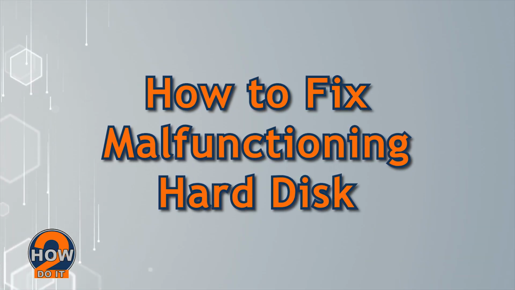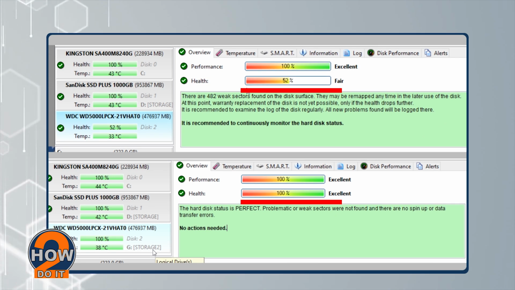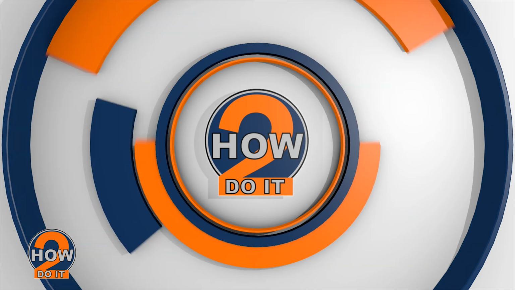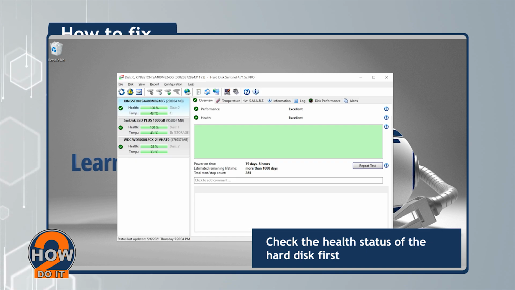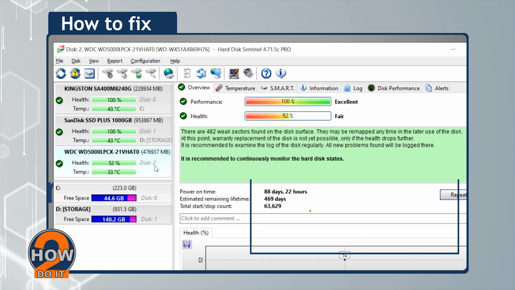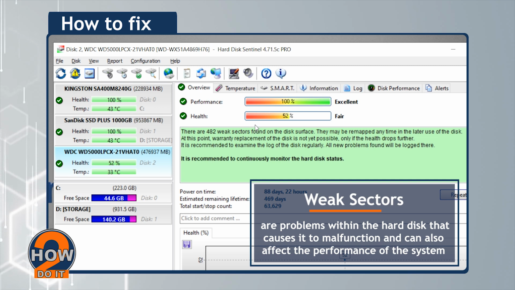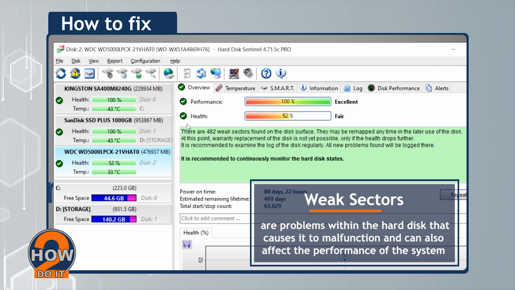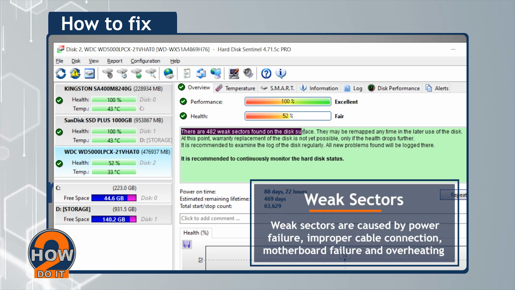Here's how to fix malfunctioning hard disks. Check the health status of the hard disk first. Weak sectors are problems within the hard disk that cause it to malfunction and can also affect the performance of the system. Weak sectors are caused by power failure, improper cable connection, motherboard failure, and overheating.